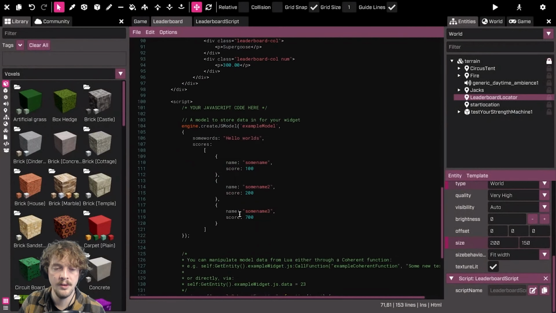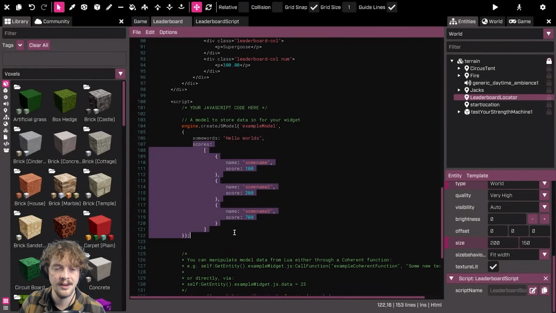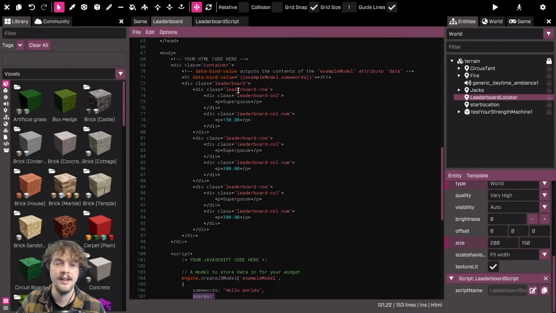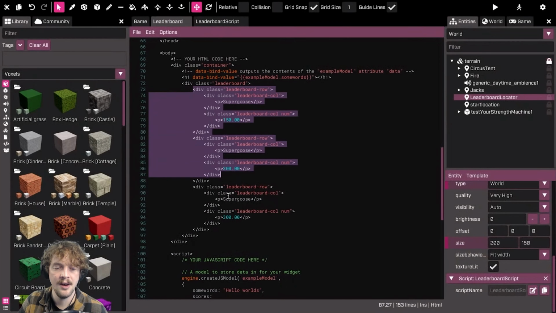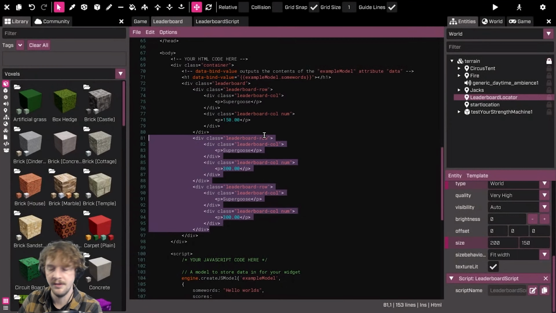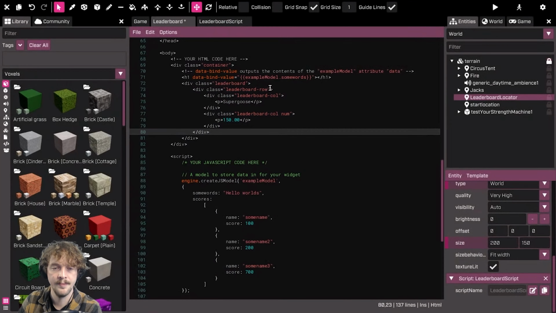If I want to do something a little bit more complex, like update an array like this, we can do that in a really similar way. So at the moment, I have hard coded in how many rows there are within my leaderboard. Let's delete 2 of the 3 rows, leaving us just 1 row.